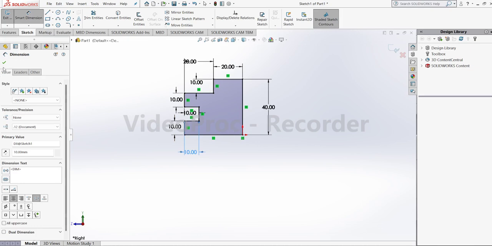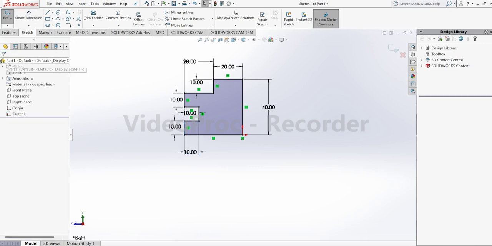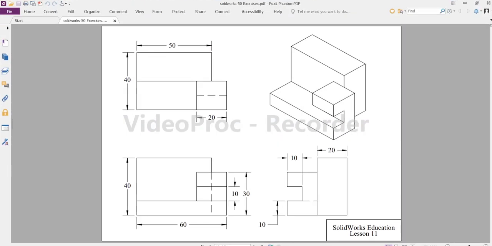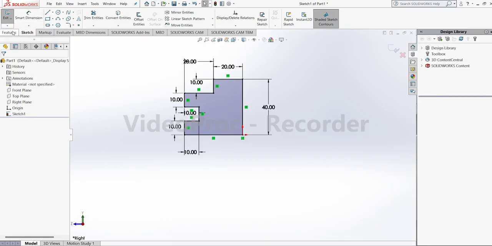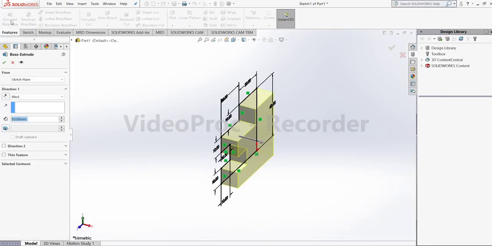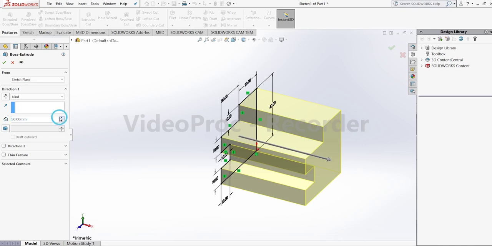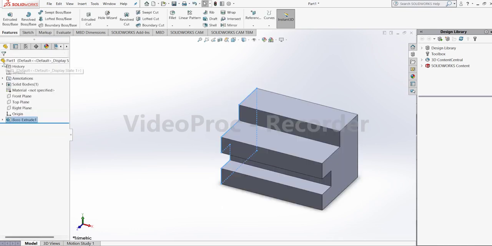So now click OK, go to features, and before going to features we should know the thickness or the width. Okay, in this case we need the length. So the total length is 60. So go back, go to features, up to the Extruded Boss Base, select 60, click OK, then press escape.